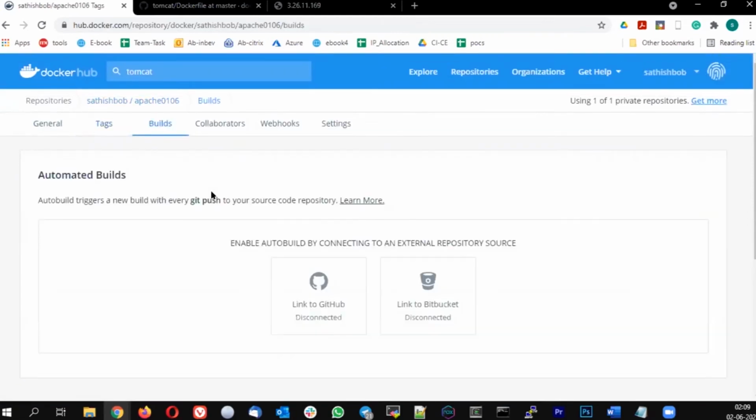And Docker also gives you an option. You can link your GitHub or Bitbucket account, and from there it can automatically pull the Dockerfile and automatically build and store it for you. So that automated build capacity Docker Hub is also providing. You can link your GitHub or Bitbucket account here. From there it can automatically pull things.